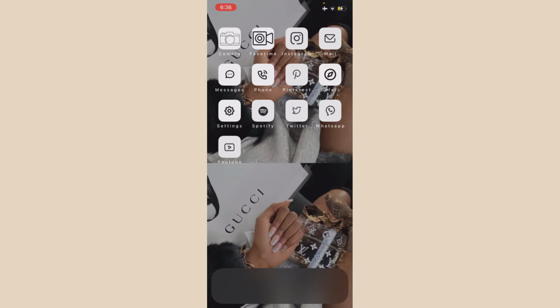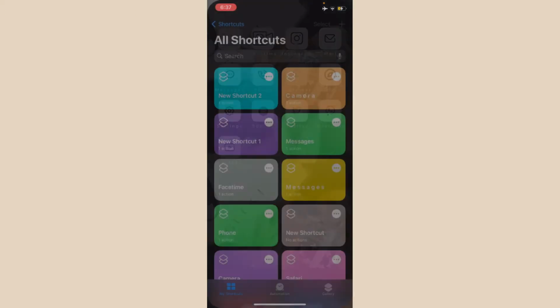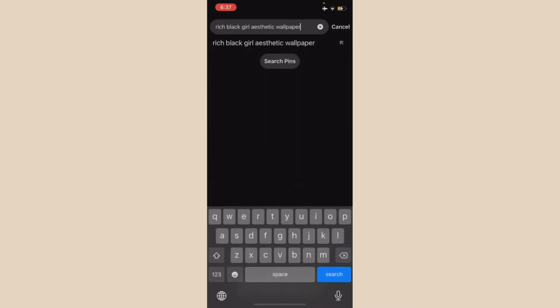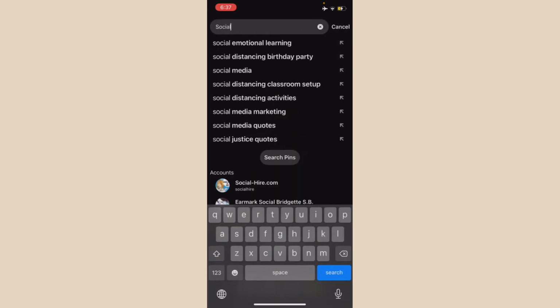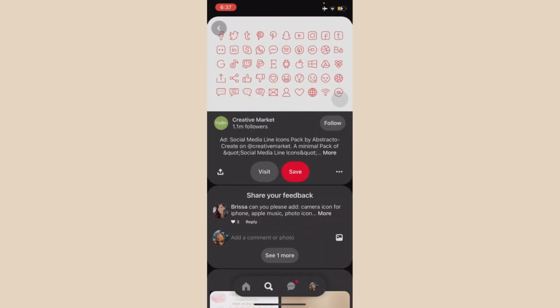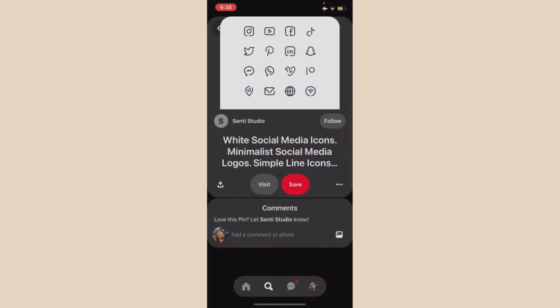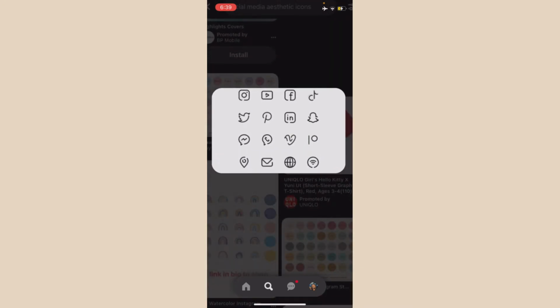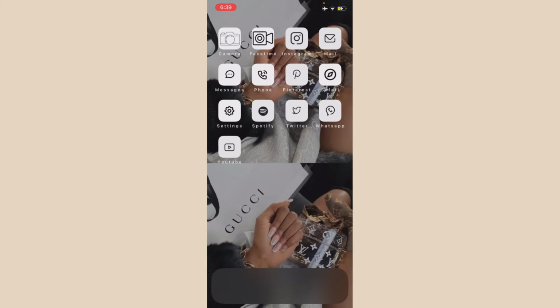So as you can see, I already created some of my apps. I created the apps that I mostly use, but I'm still missing some apps. So I'm gonna need to create 3 more, and I'm gonna show you guys how to do that. So first things first, we want to get to all our apps. So what I was doing for my apps, I would go into Pinterest and I would search up social media aesthetic icons, and then they give you a bunch of these icons that you can use. So this is the one I used, and I'm just gonna screenshot it. If you want to create your own type of icon, this is what I suggest you do.